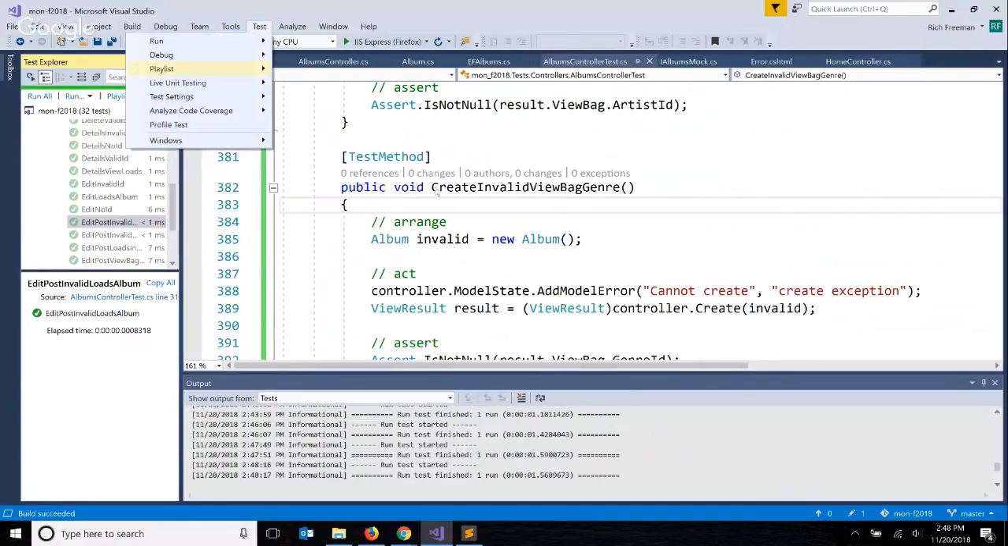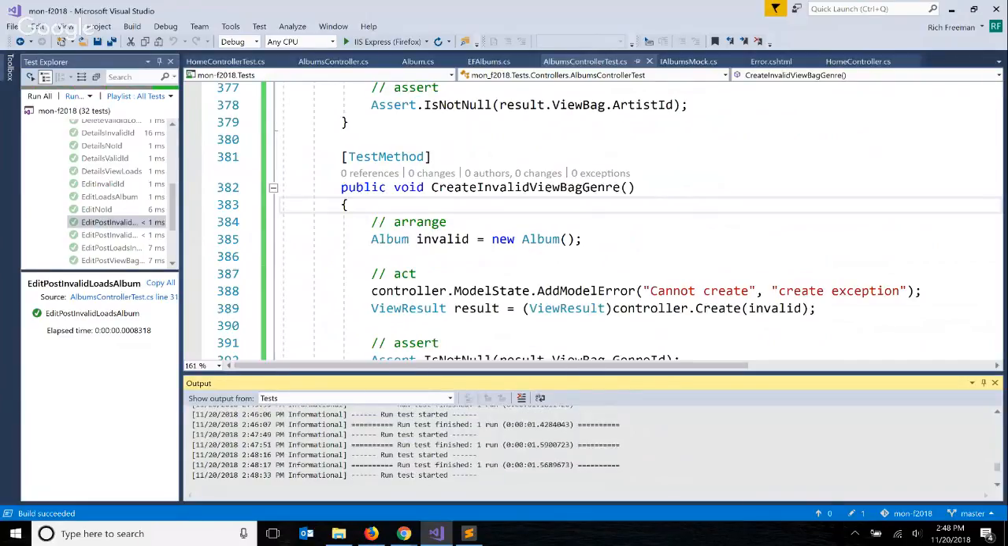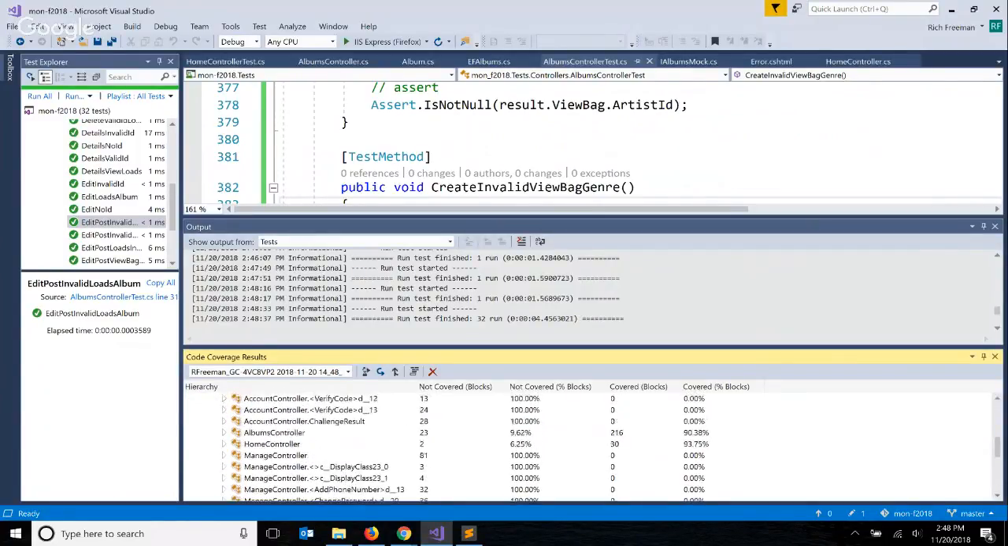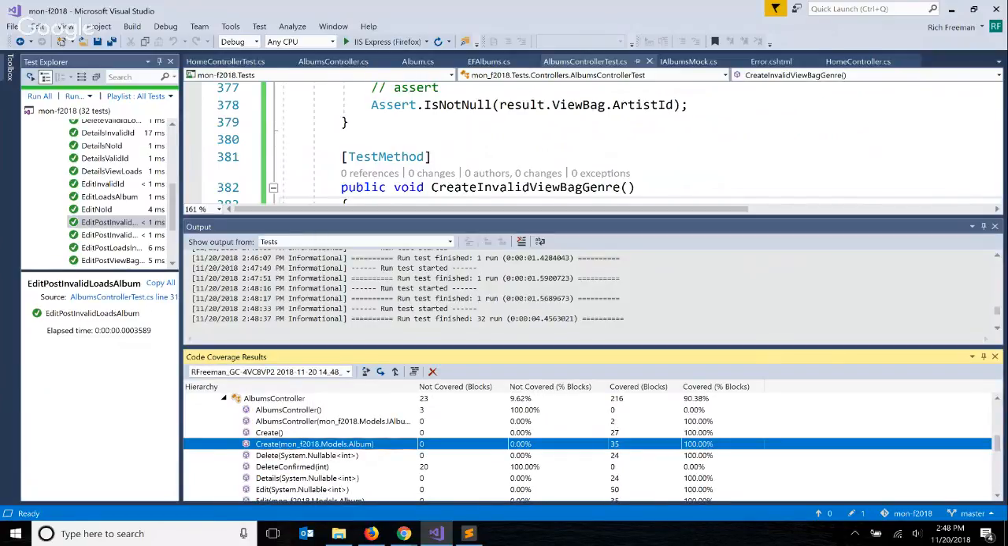Okay, so now we just, I believe, have our delete to do. Check our code coverage one more time. We'll see where we're at with our albums controller.